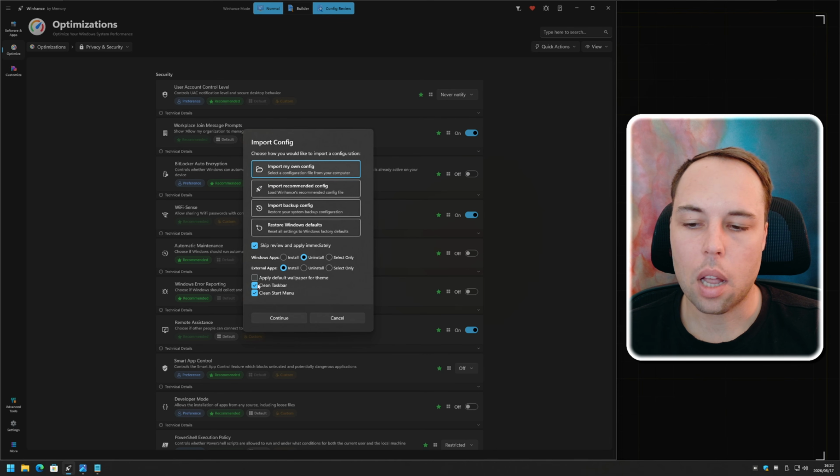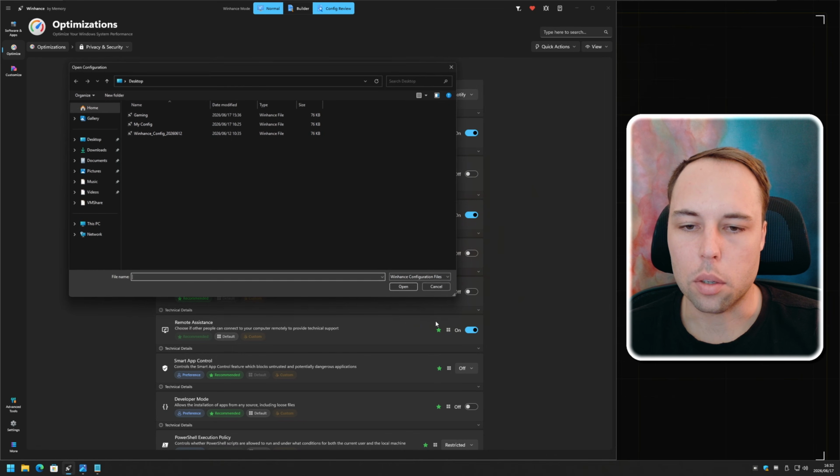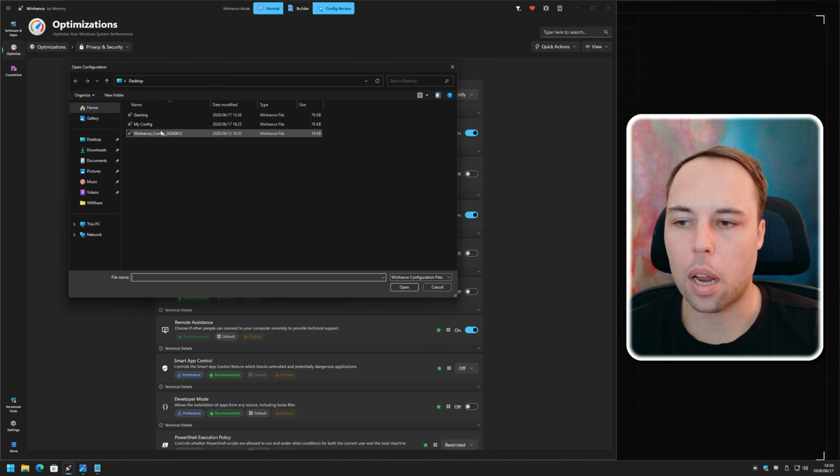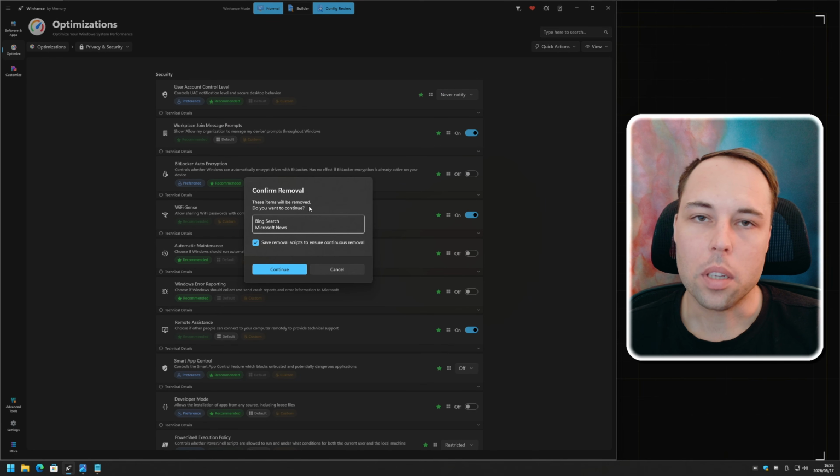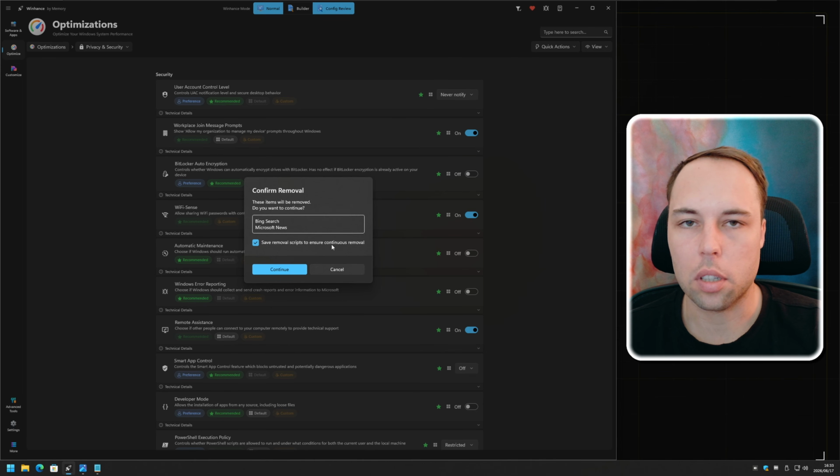So for this example, I'll just deselect all of those, but I'm going to keep the Windows apps and external apps selected and then click on continue. Now I'll need to select the config file that I want to import and apply. So I'm going to select my config again and click on open. Once again, we're going to get a confirmation dialog asking us if we're sure that we want to uninstall those Windows apps that we have selected in the config file, and if we want to save the removal script to ensure continuous removal.